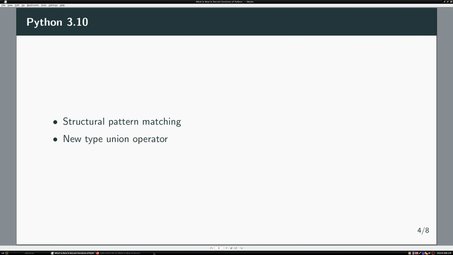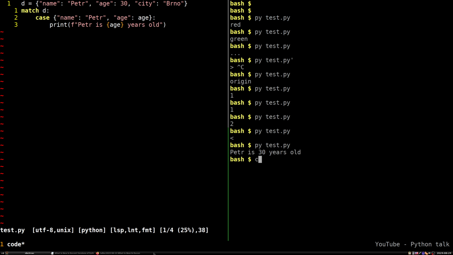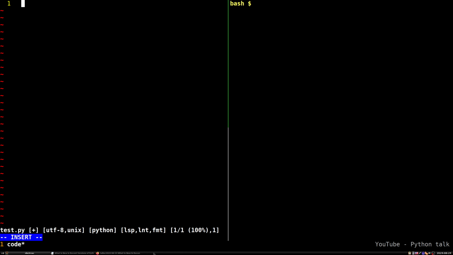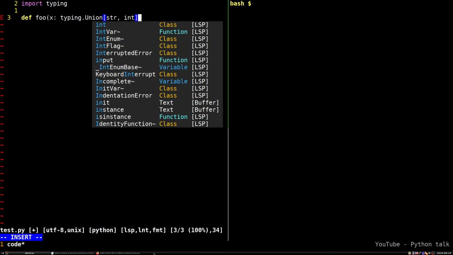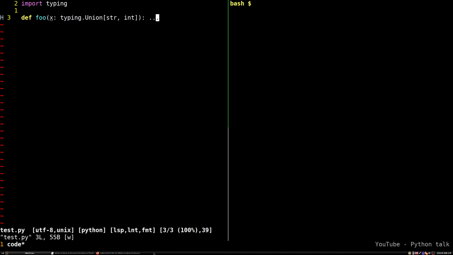All right, the next feature is called the new type union operator. So let's clear this. Basically, before Python 3.10, if you wanted to create a function that has, for example, a parameter that can be either a string or an integer, you would need to import the typing module and then use typing.Union, and here you would put str, int, right? In this way.